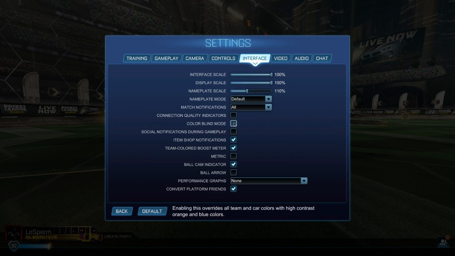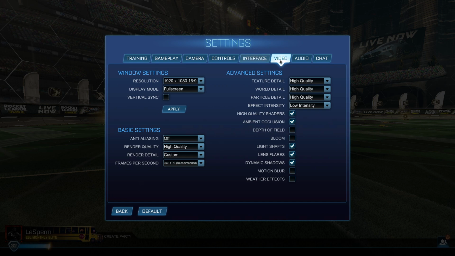Okay, colorblind mode. I'm not colorblind, so we're good on that. All of this basic stuff doesn't really matter. Video settings. Okay, let's look at this real quick.